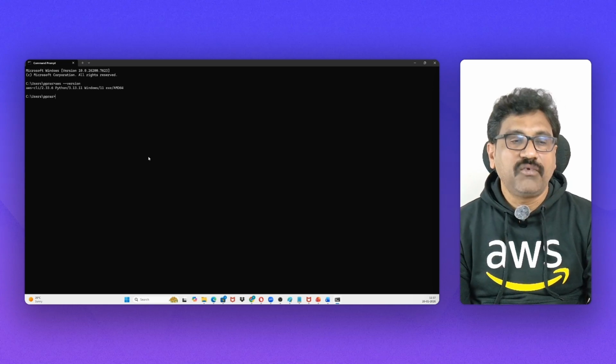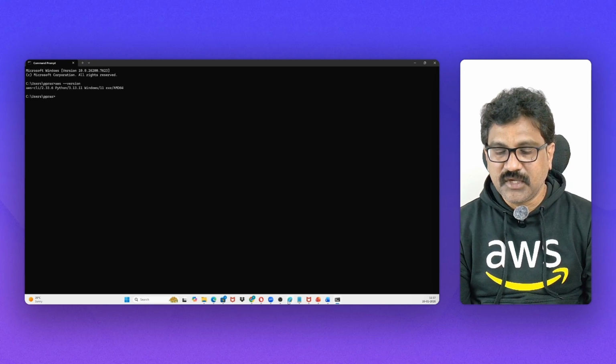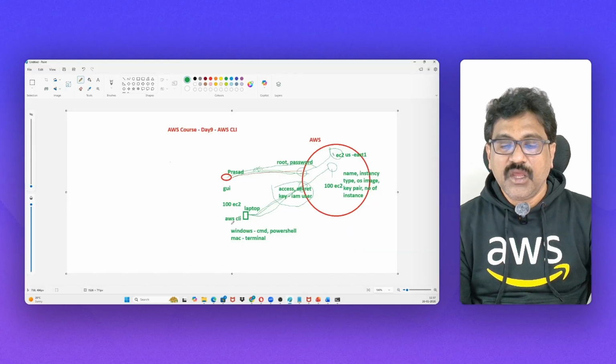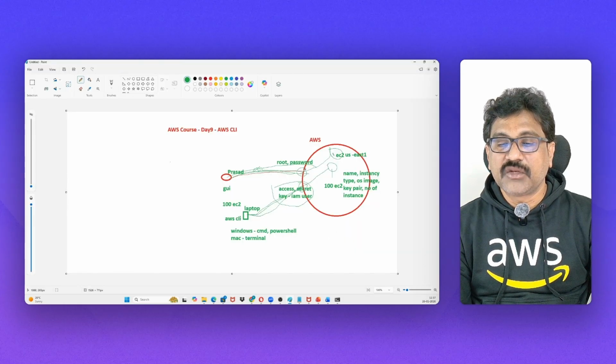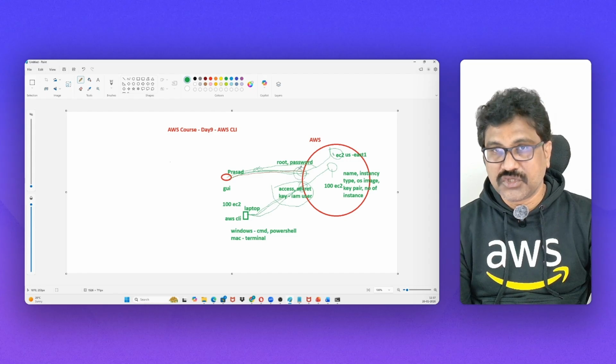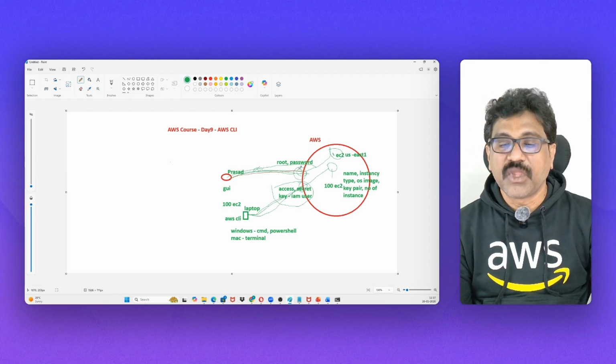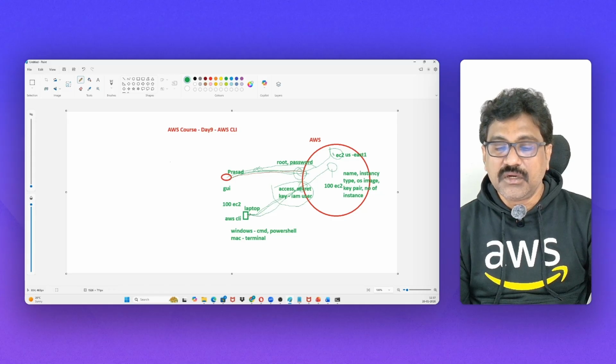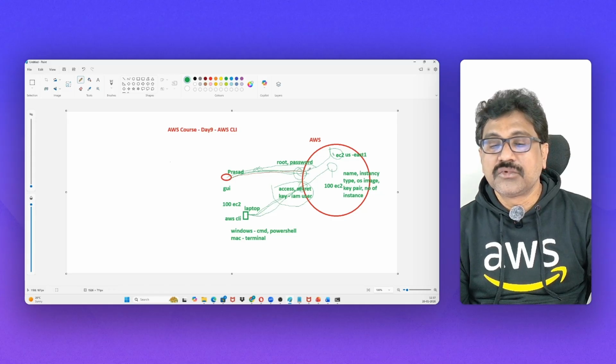Now, what we need to do is, let me expand this process again. Here, as a human being, I just used my root user ID and password to enter into the AWS console. Fine. Now here, I am not going to use this GUI method. I am going to use the CLI method for this.